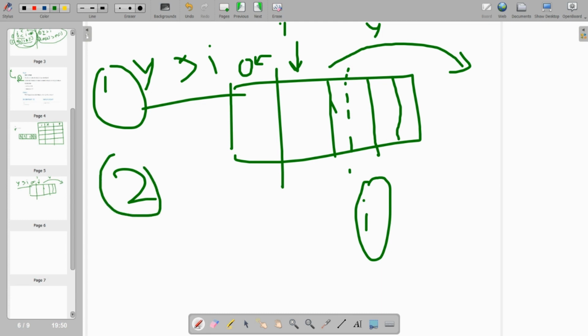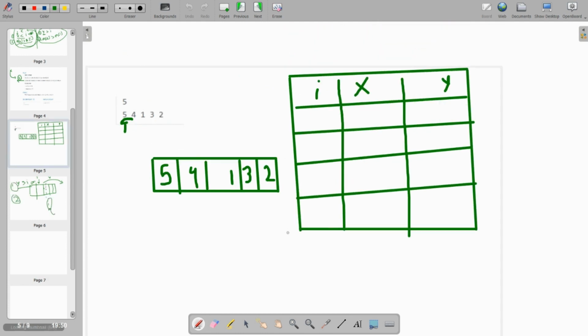Now come to the second condition. What is it? The value at this index is also greater than the current value. So for y, what do we have to find? We have to find the index of the next greater element from the current element. This is the conclusion. Okay, I hope the conclusion is clear.